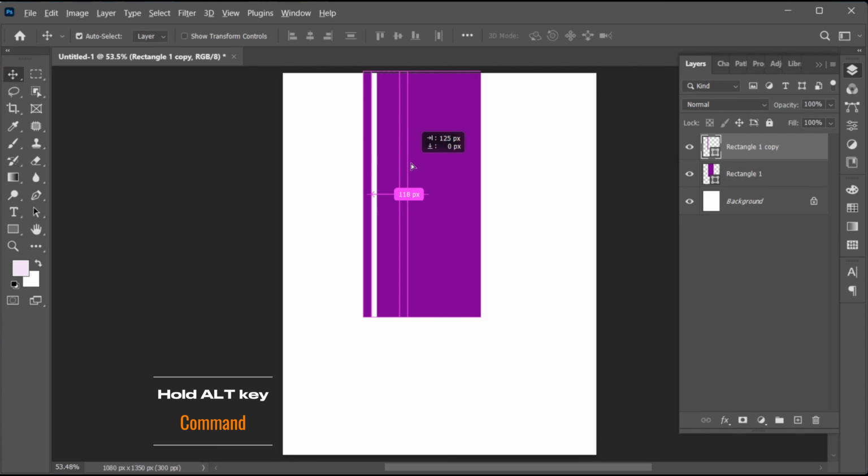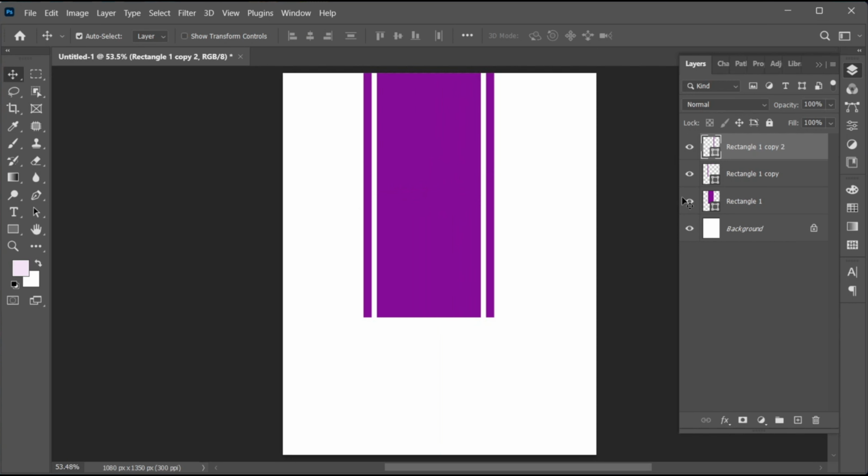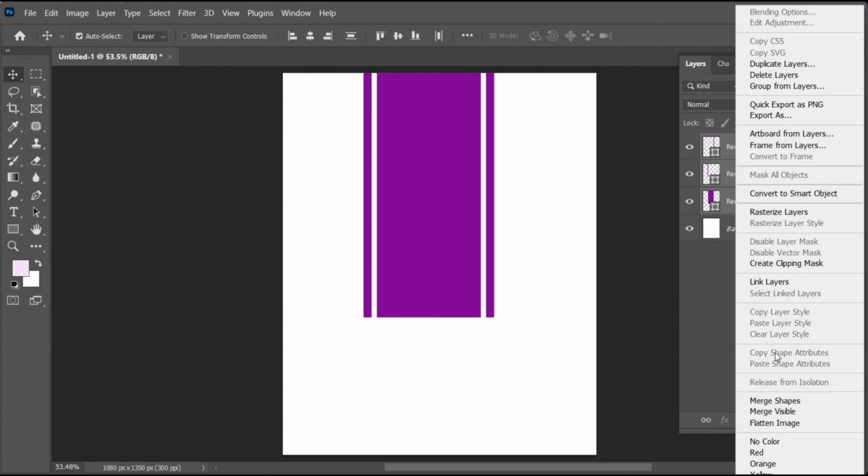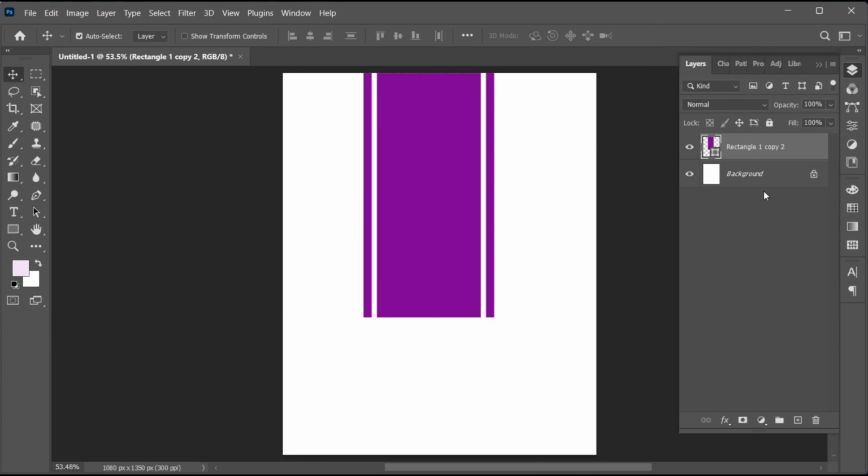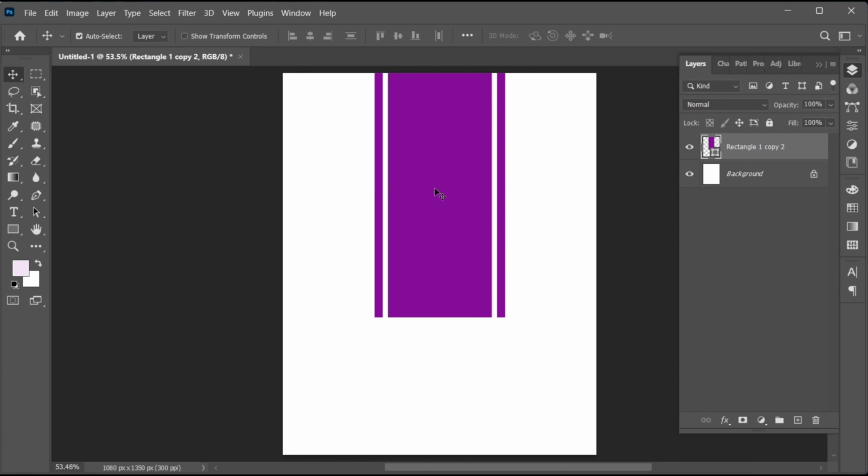Hold the Alt key, and make a copy of it. Select Shape Layers, right-click and choose Merge Shapes. Press Ctrl+J for duplicate copy.